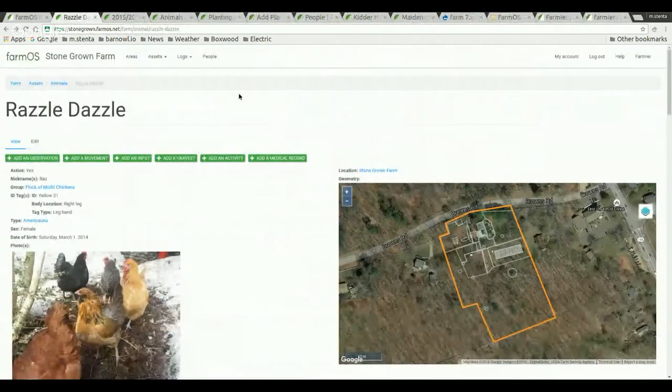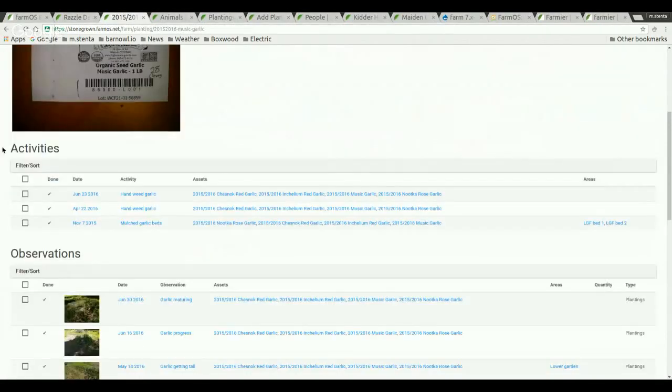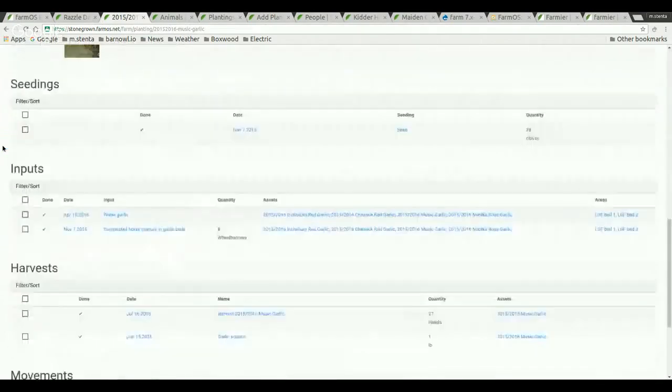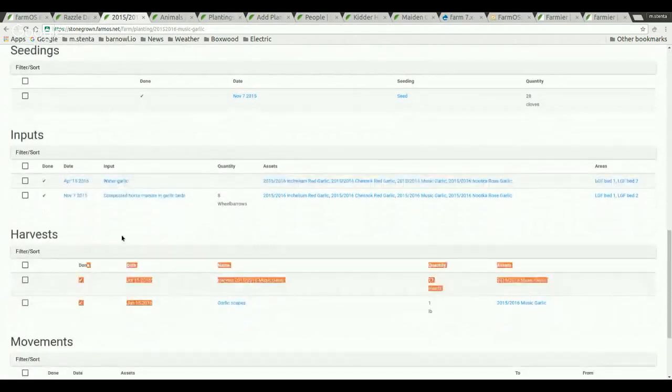One of the nice things in the beta 12 release is that input and harvest logs can now be applied to any type of asset in farmOS. Previously, only plantings could have input and harvest logs. Here is a garlic planting, and you can see down here there's a couple of input logs and a couple of harvest logs. Previously, input and harvest logs were unique to planting assets in farmOS.